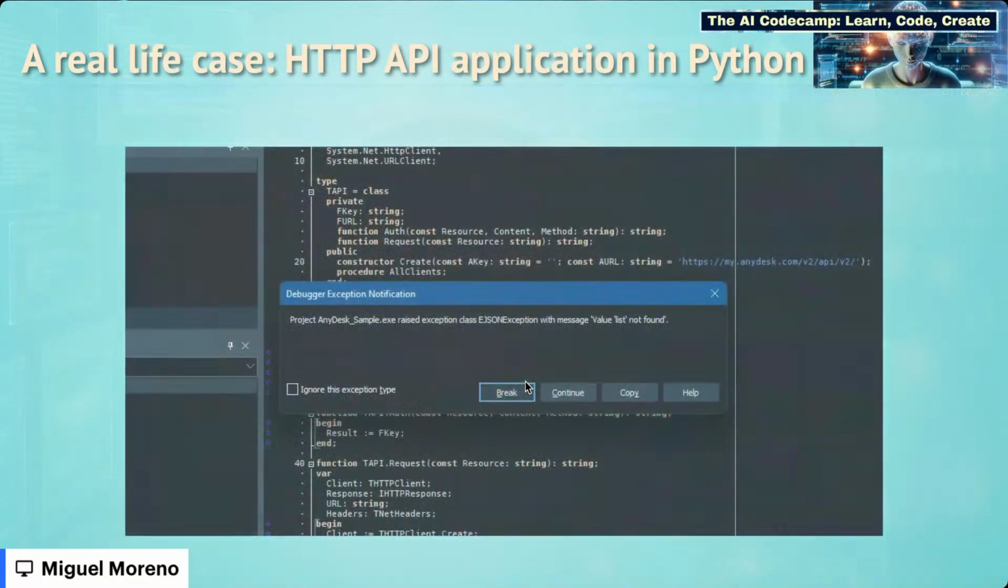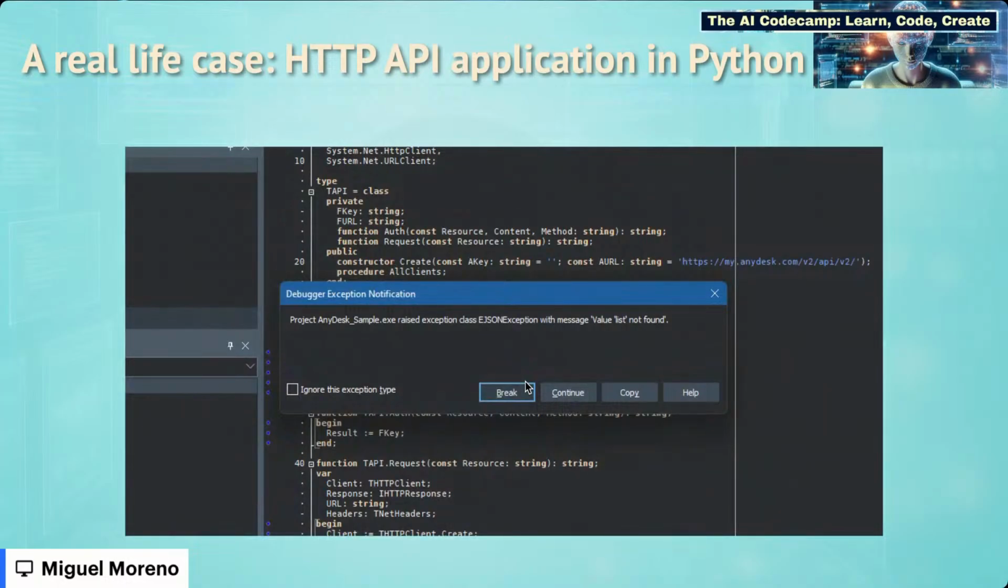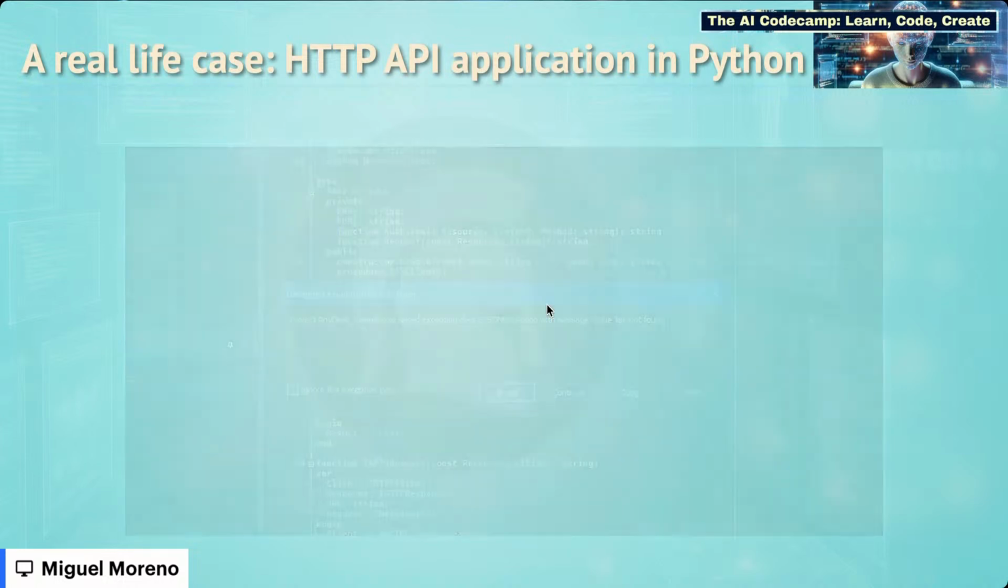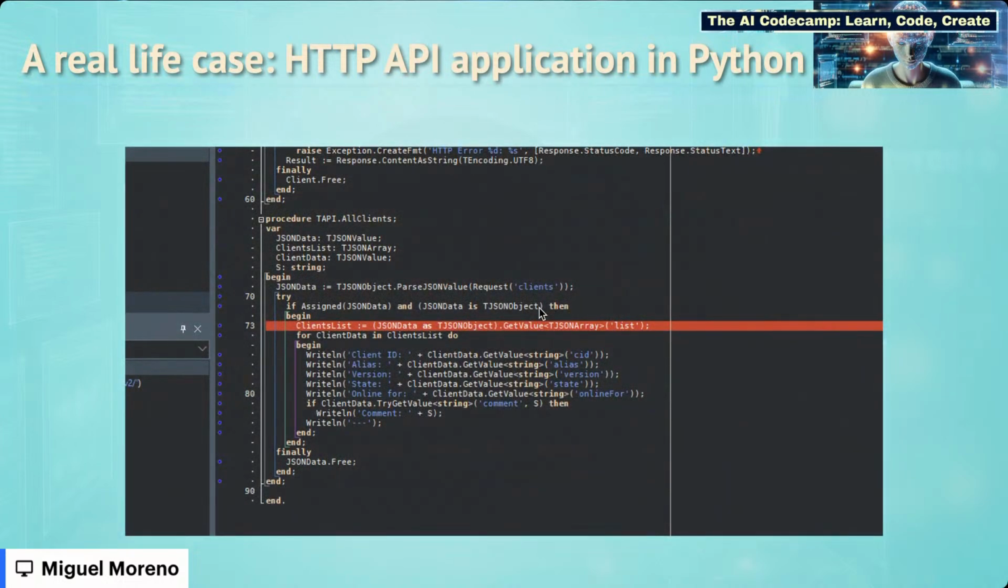Now, does it work? Oh, I compile it and I got this error. Value list. It did compile, but when running, it gave a runtime error. Value list not found. After spending some minutes checking what happened, I noticed that this red line over there is extracting JSON data from an array called list. But there is no list in the original Python file.